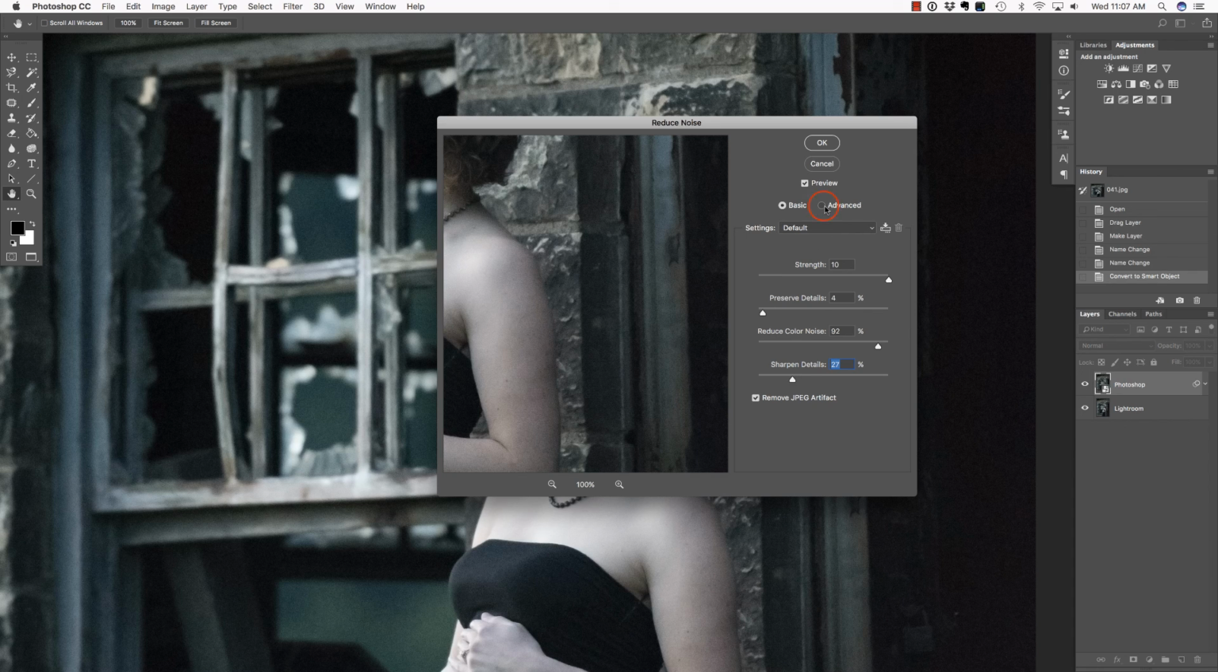Now, I'm not going to talk about the advanced mode, except to say that if you were really interested, you can go into the different channels, red, green, and blue. And if you find that one of the channels has significantly more noise than the others, then you can just target noise reduction in that channel. But for most people, we're going to remain in the basic area. Let's say okay to return that result.